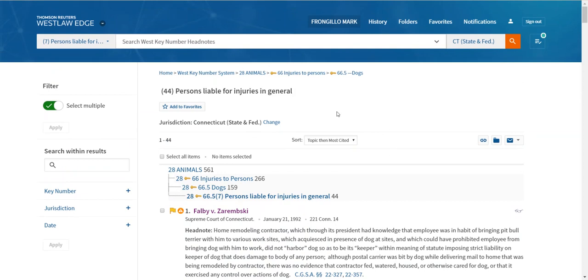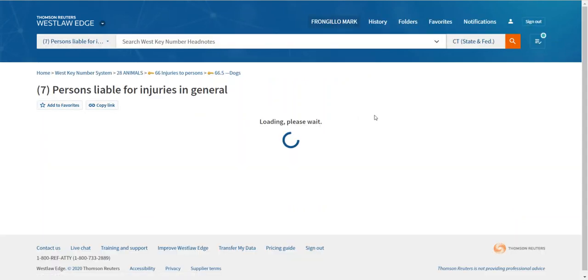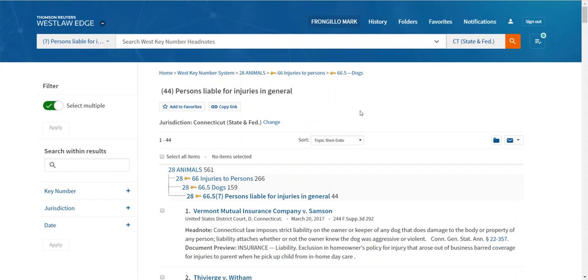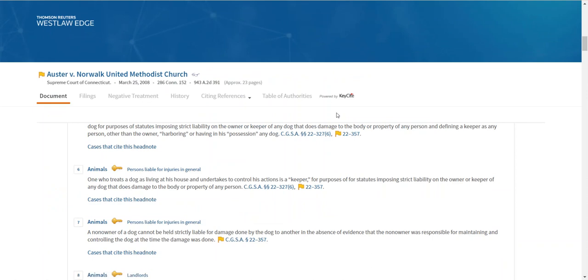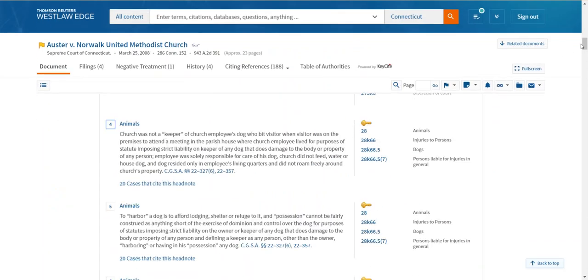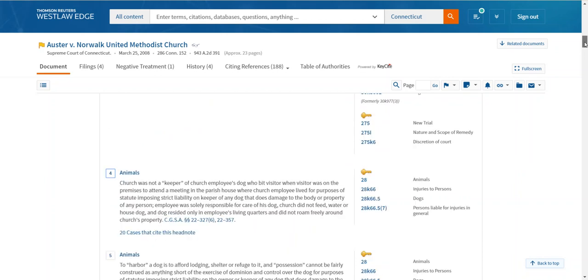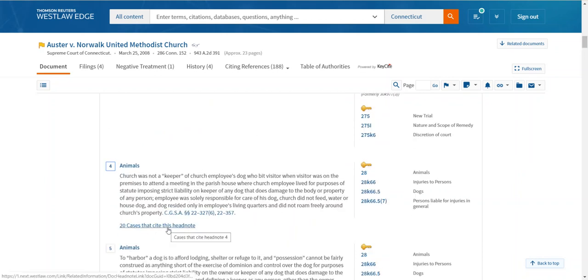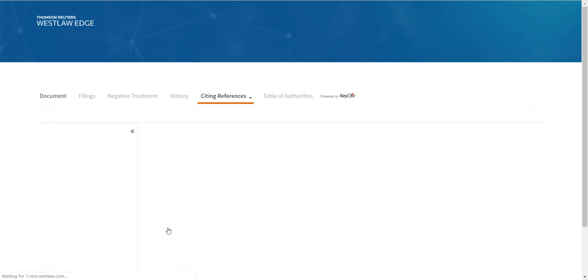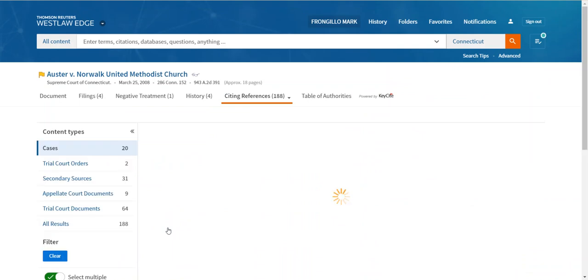But really, one of the things you will always want to do when you run a topic and key number search is get the seminal case listed. And sorting by most cited will do that for you. All right, let's go back to the head note itself. Head note number 4. And as I said, one click, I can get every case that's cited to Oster for issue number 4.